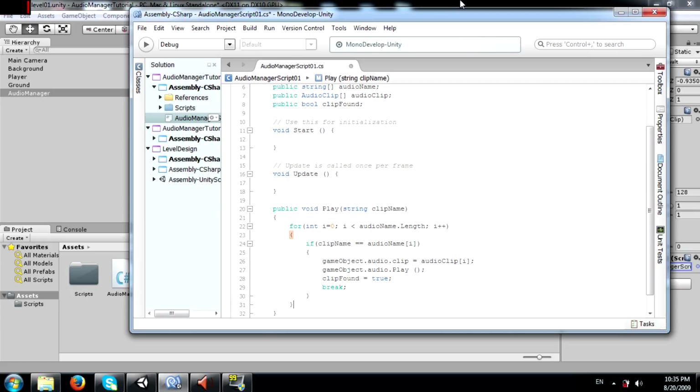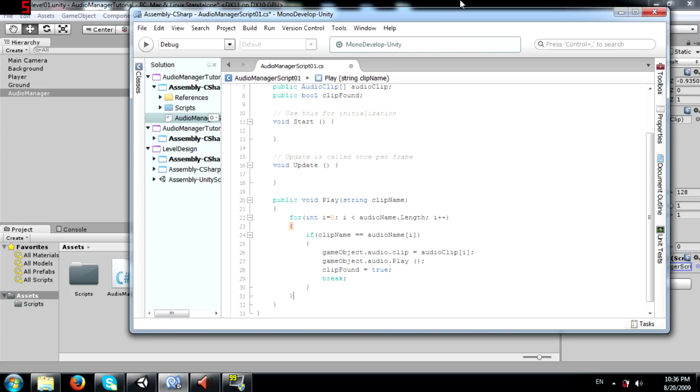Okay, next we have to add a validation for cases where the audio clip is not found, because we will be calling this function and passing in a certain name, and if that name is not found, then we don't want to get an error, so we have to actually handle that validation.